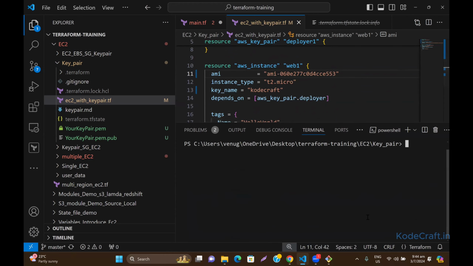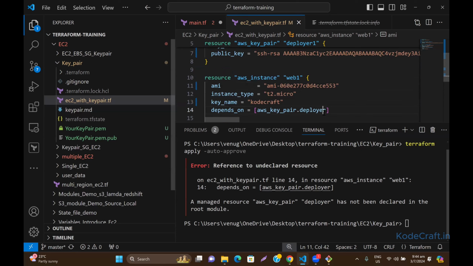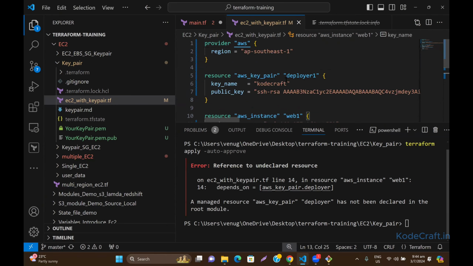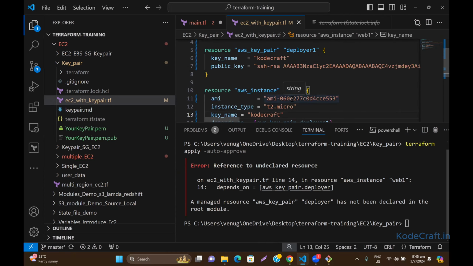Let me run again. I think the depends_on also needs to change. Yes, correct, that is a good catch. Because if I change the key pair logical name here, it has to be changed here as well. Otherwise, this particular resource is depending on something which does not exist.